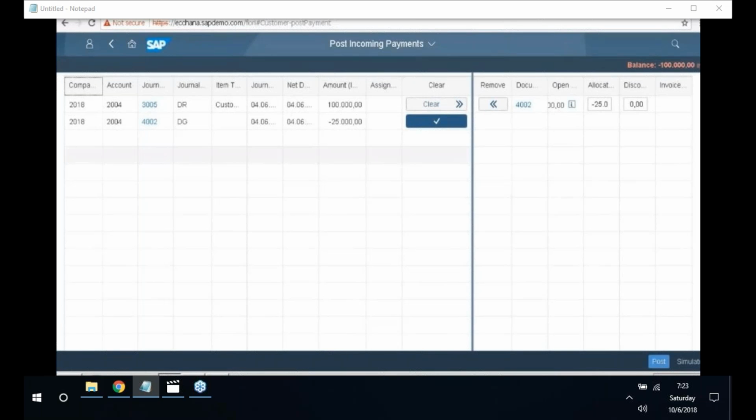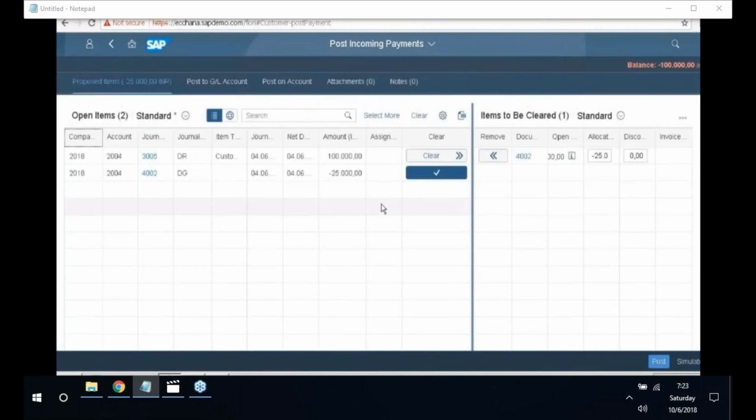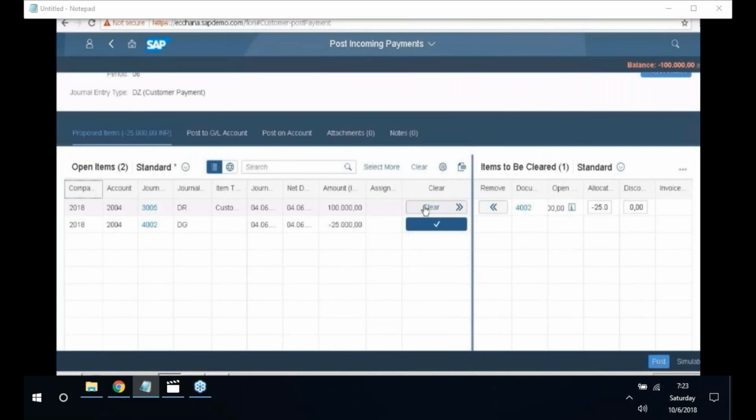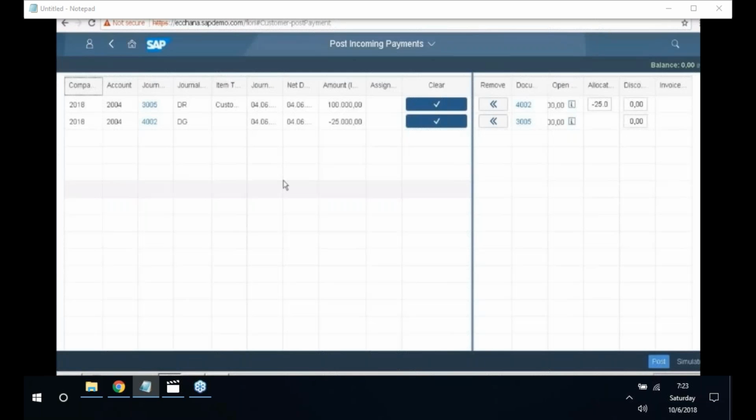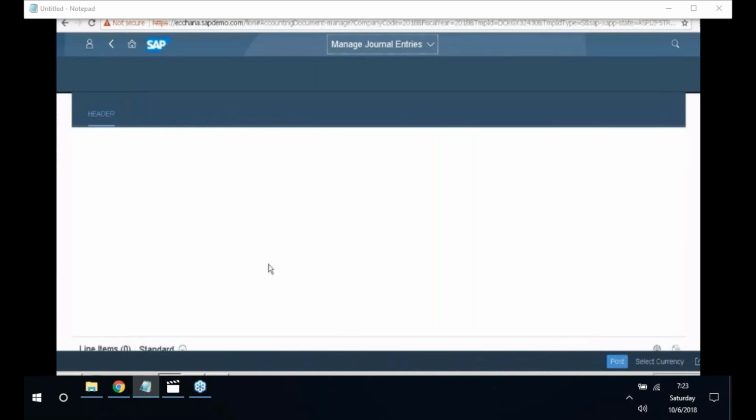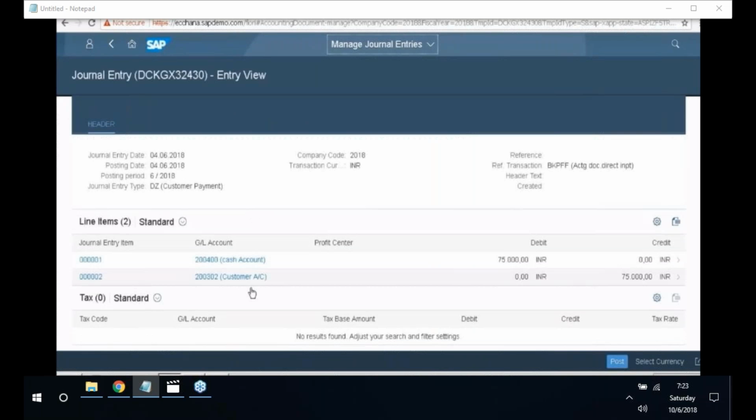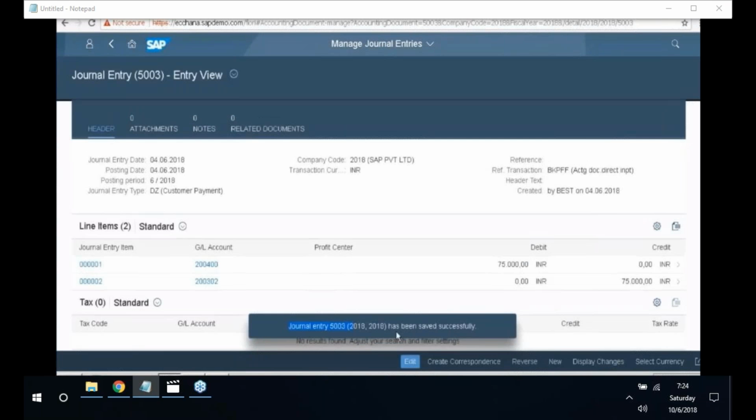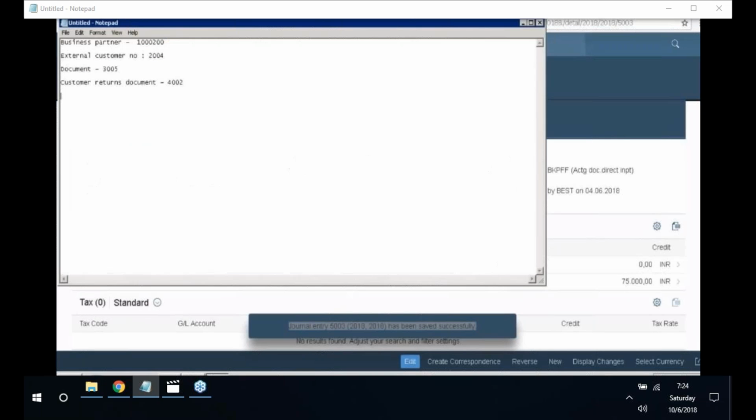So here we click on clear. The invoice document also, click clear. Here we can see the balance is 0 and clear the amount. Click on simulate. So the top one is the cash amount, and the below one is the customer account. Now let us click on the post. So here we can see journal entry has been successfully posted. Let's copy this and let's enter.